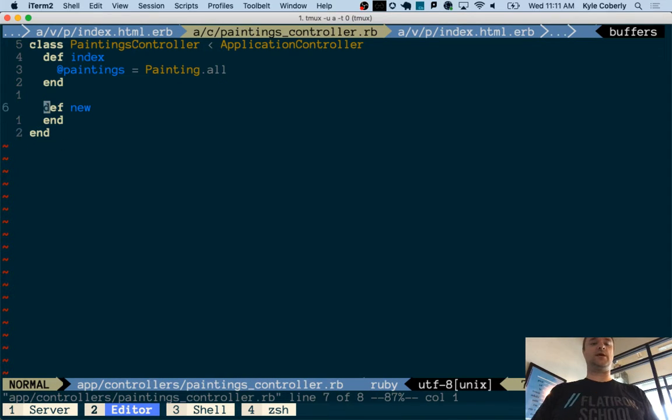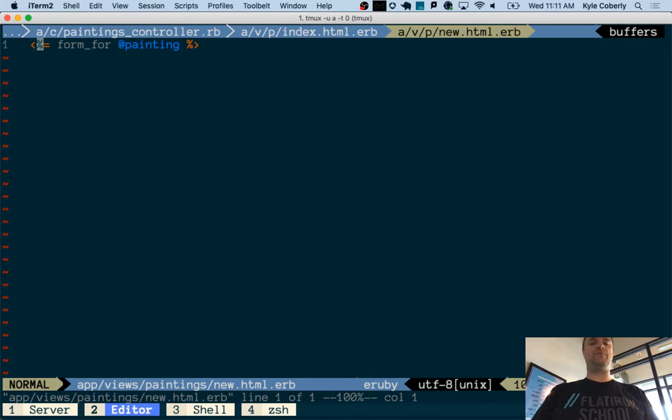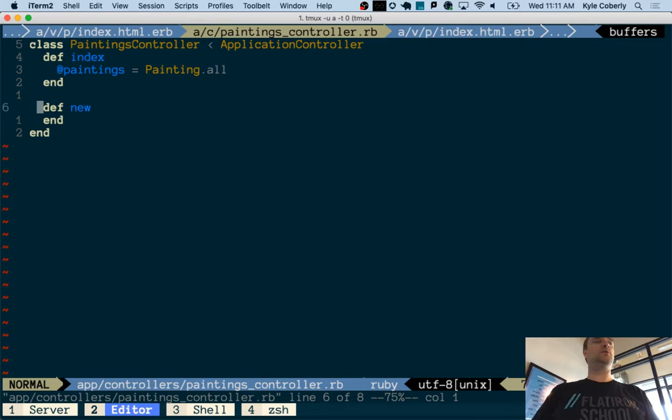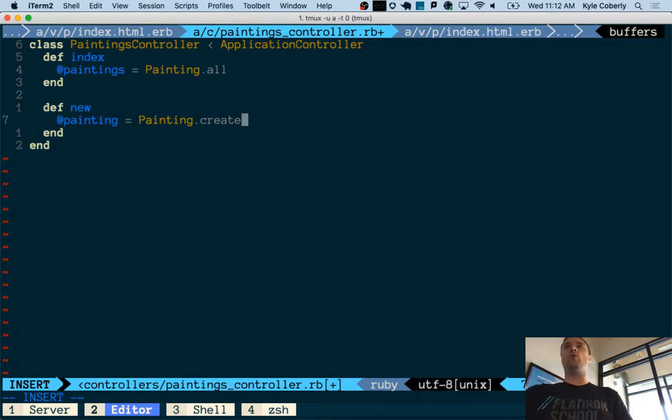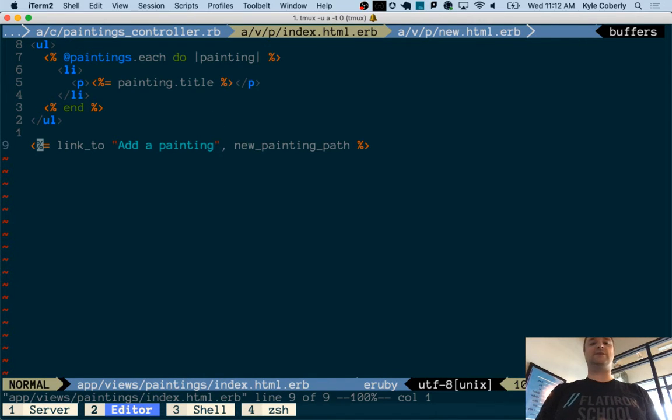But where's that variable coming from? I don't have a painting local variable here. Cool. What should it be equal to? Find? It's a new one though. Create? If I do create, it's going to go, cool, what things am I passing in to create this with? And it's going to save it. I don't have anything yet. They haven't entered anything. Painting.new. Cool. So now I have this empty painting object.